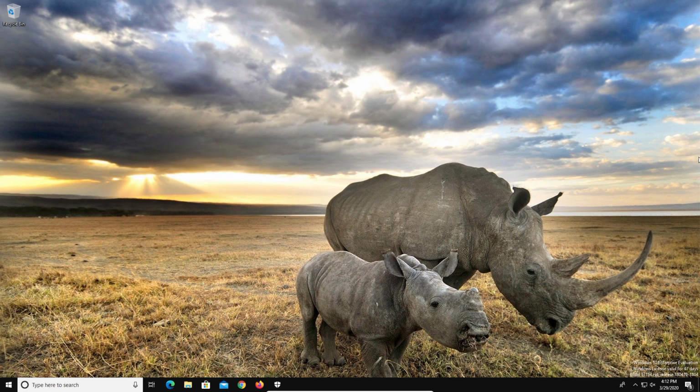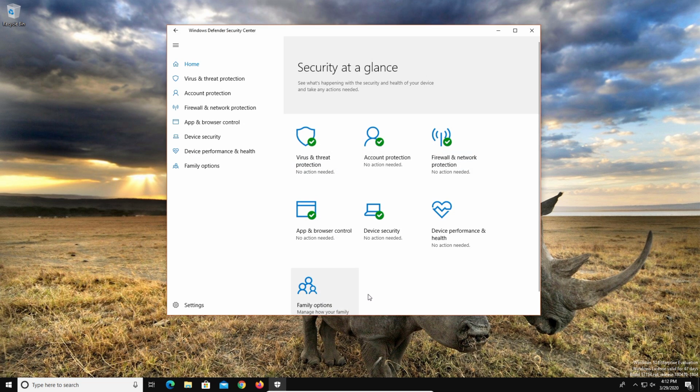For step number 6, we need to check our antivirus program and run a full system scan. Now I'm just using the default Windows security here on this computer. However, I will list down below in the notes down in the video description links to other free antivirus programs you can use if you would like a second opinion scan. Regardless, never ever use more than one antivirus program at the same time, so please keep that in mind.